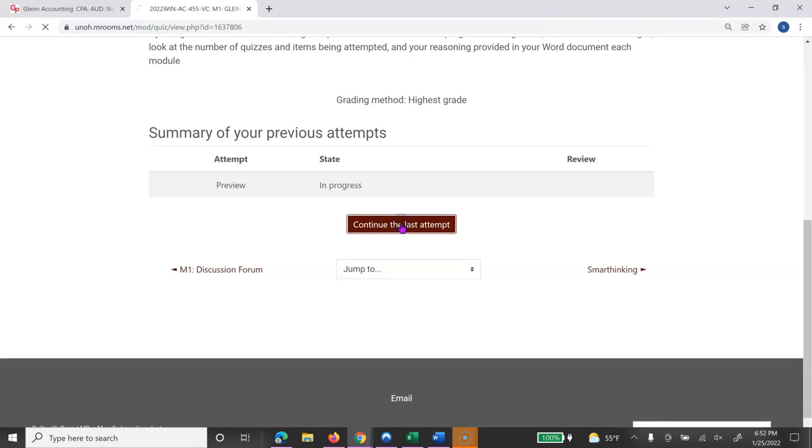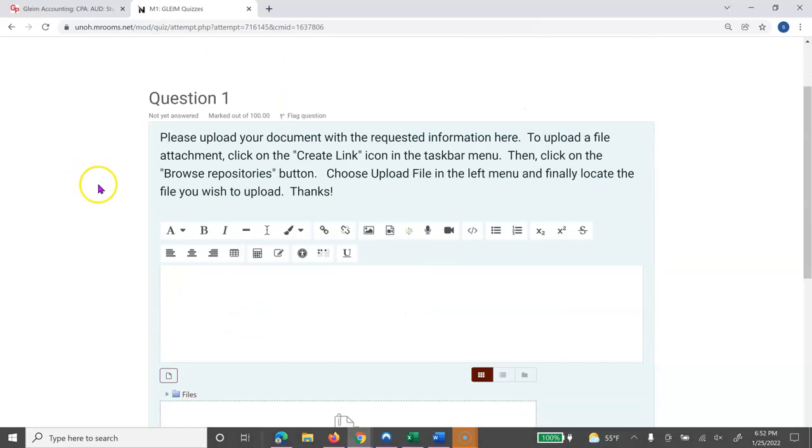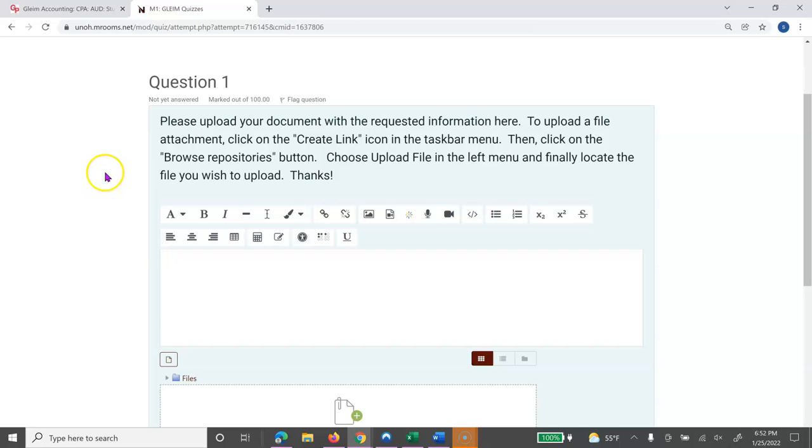So I'm going to click on this button. It's going to take me to the screen, and each week you're going to have the same question or same item, and it says please upload your document with the requested information here. To upload a file attachment, click on the Create Link icon in the taskbar menu, then click on the Browse Repositories button, choose Upload File in the left menu, and finally locate the file you wish to upload. Right? That's one way that you could do it.